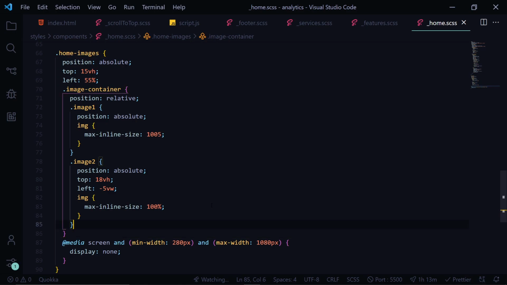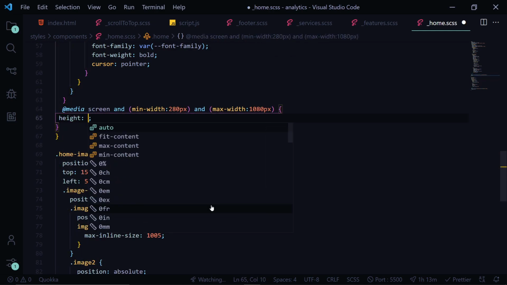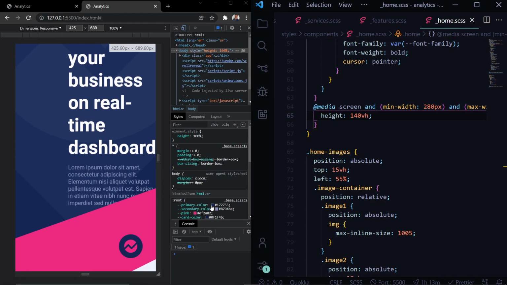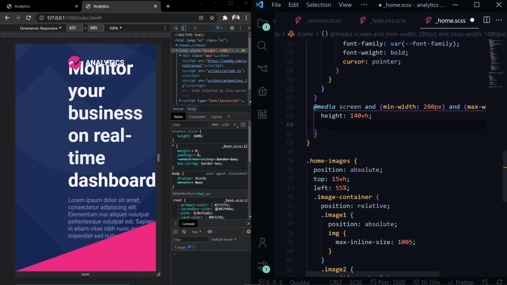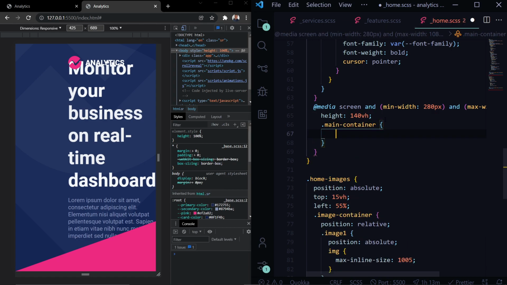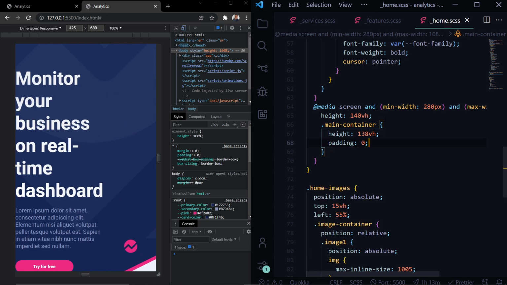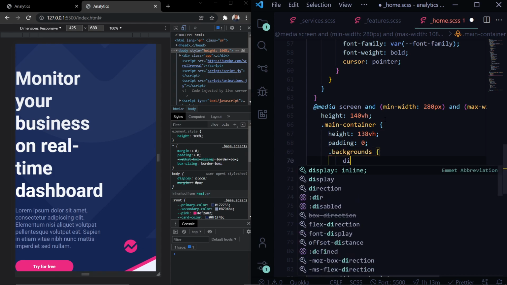So those are gone. Now let's head over to the top here, and here we'll write the media query, and here first we'll give it a height of 140 viewport height. Let me shrink this so you can see it more perfectly. So height is 140 viewport height, and the main container would have a height of 138 viewport height. After that, we will give it a padding of 0. Then for the backgrounds, we'll provide display of none.